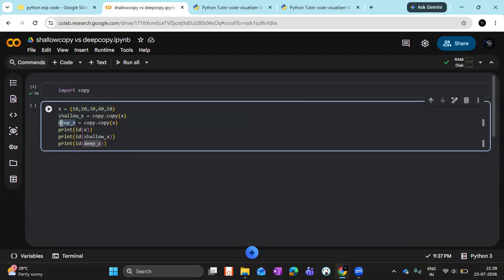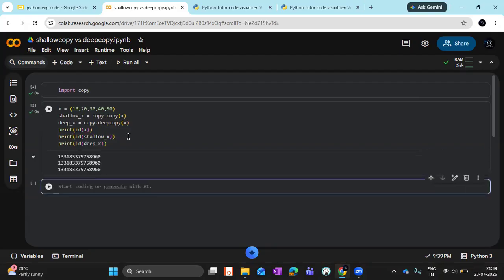But what type of copy am I doing? This is a shallow copy and this is a deep copy. Now, whenever I am printing the address, all three places have the same address. And if you still have doubt.